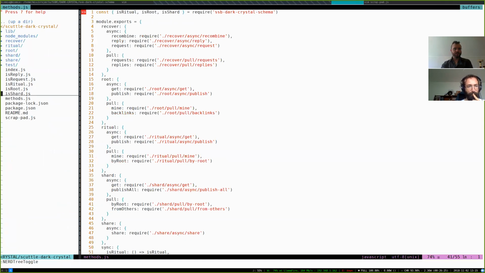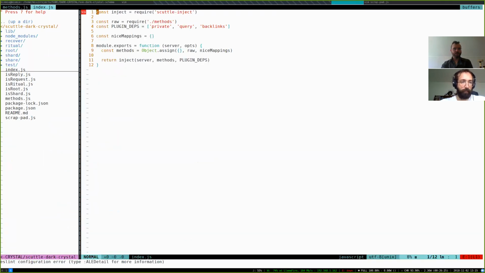And then you give that to this scuttle inject module, and it jams a copy of the server in each of those methods so that they're all ready to go. There's also this plugin dependency, which is an optional argument, and which is really useful. You want to check whether the server that you've received actually has the plugins installed on it required to be able to do the things that you want to do.